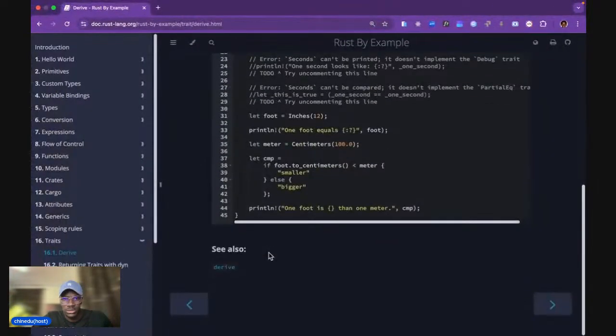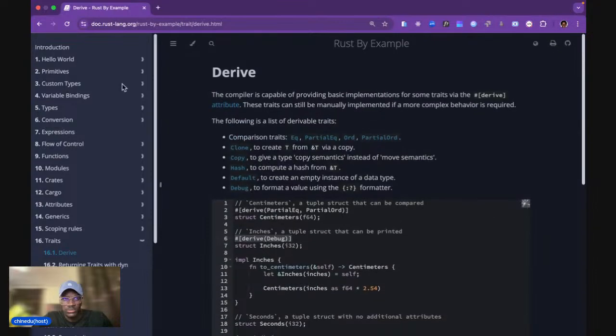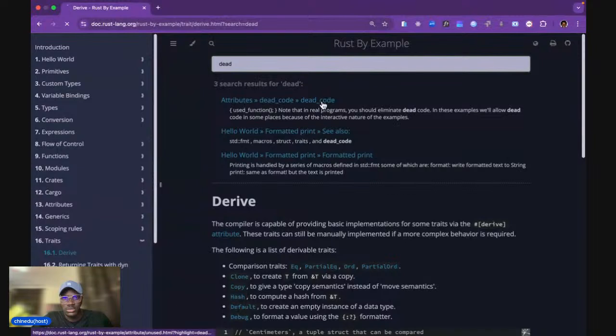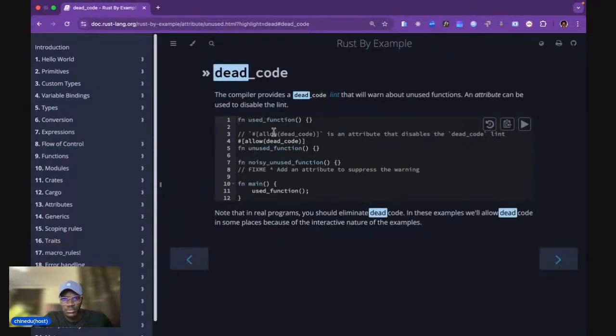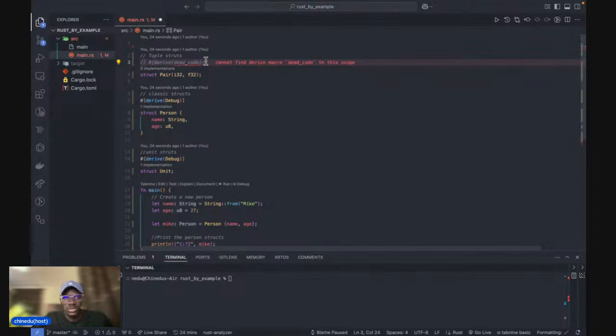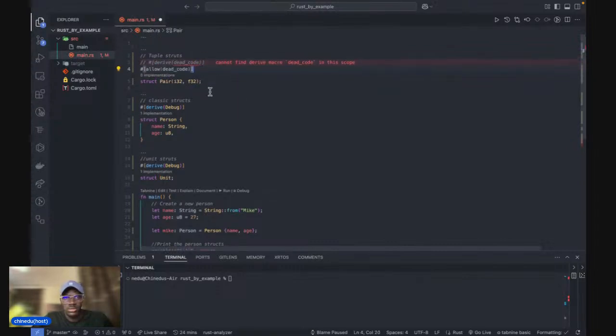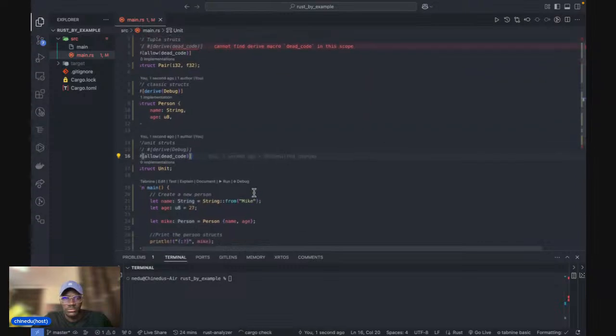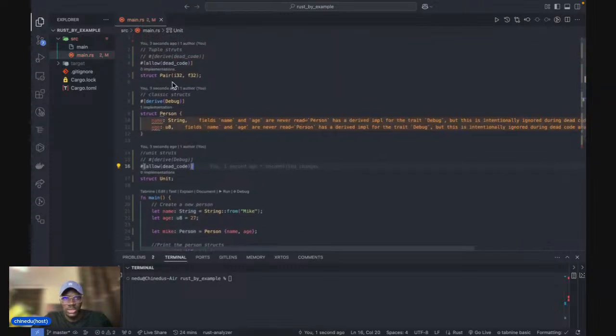Let me check the documentation. Dead code. Yeah, so allow dead code, because I don't want to be seeing those errors. So I'll take this, come back here, comment out this line, add allow dead code, and also do that for this. So add here. I'll save. With this, I should have a cleaner build.